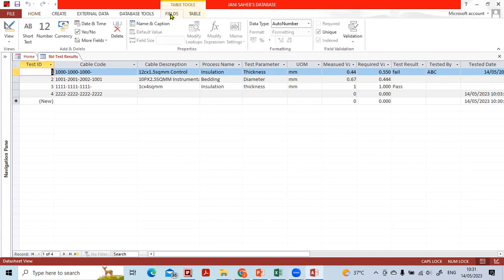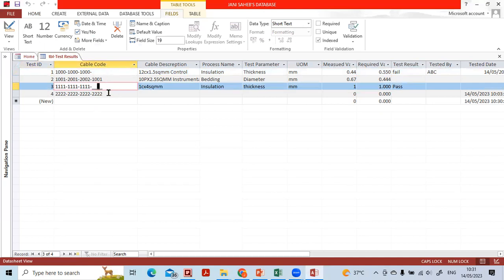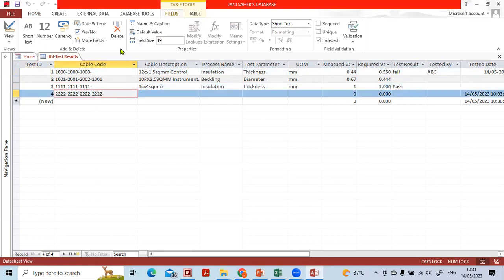Click here. If you click here, you will find add, delete. There are several functions here. Add, delete, then you'll find properties, formatting, field validation. So there are several functions. We'll just quickly see what can be done with this. For example, this table code. Now you want to change, say this is a short text. You can see here short text. No, I don't want short text. For example, I want number.